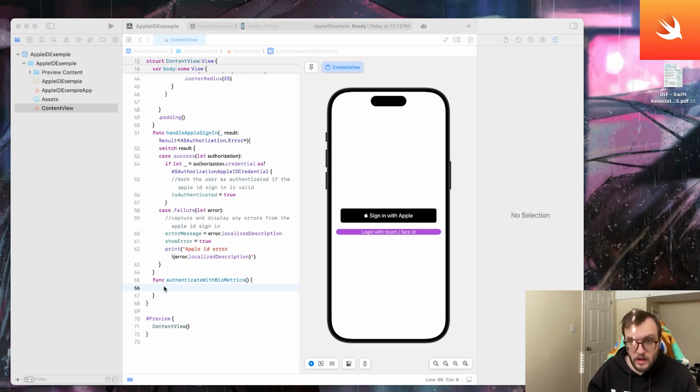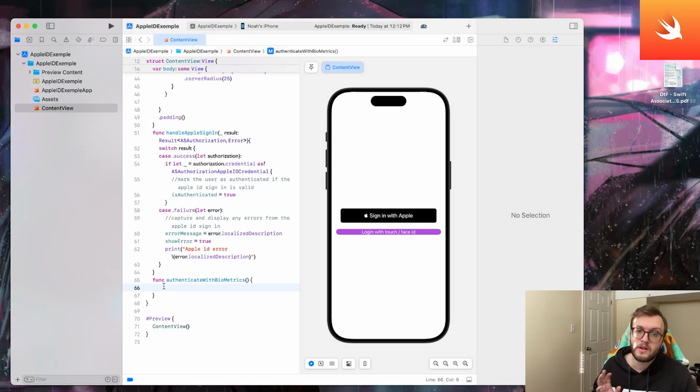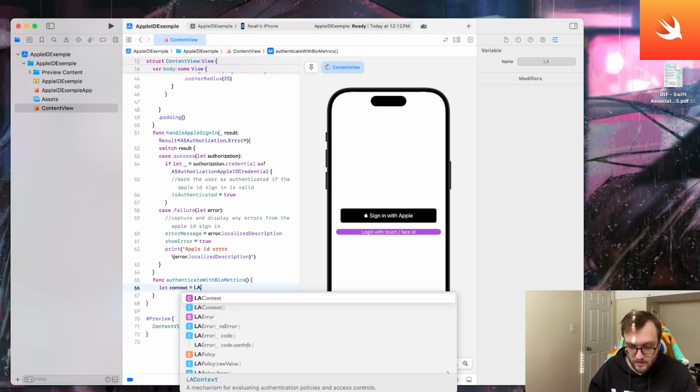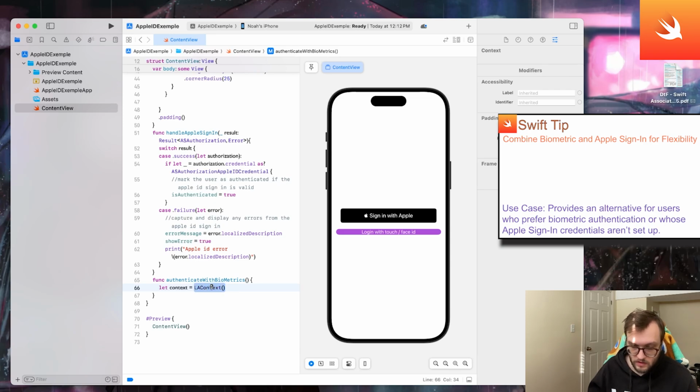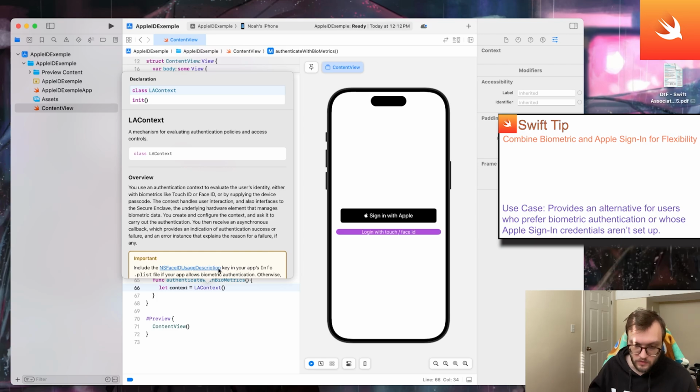So we're going to create a context, and we're also going to create an error. So I'm going to say let context equals LAContext. And this is basically going to allow us to use the user's device biometrics. I'll do the quick help real quick with option control. And it uses this to evaluate the user's identity with either the Face ID or the fingerprint Touch ID.